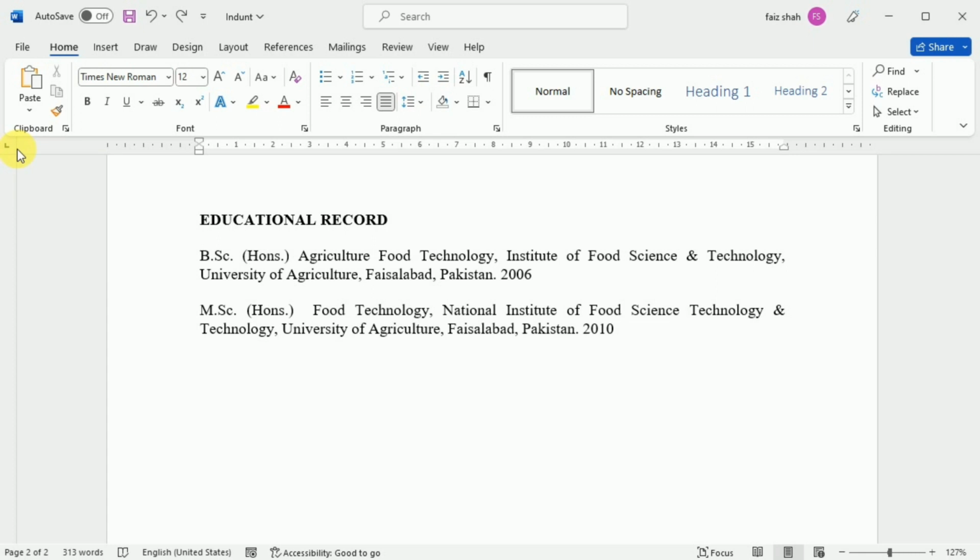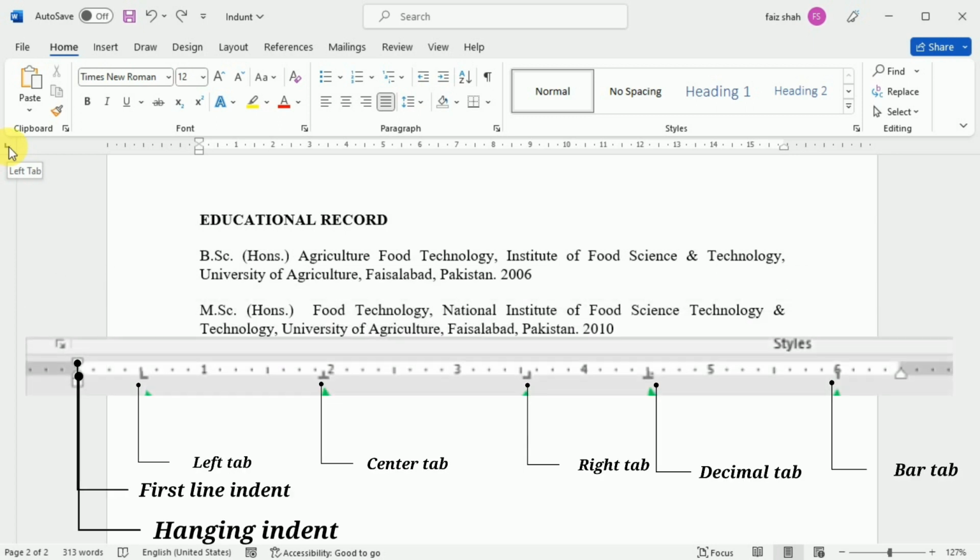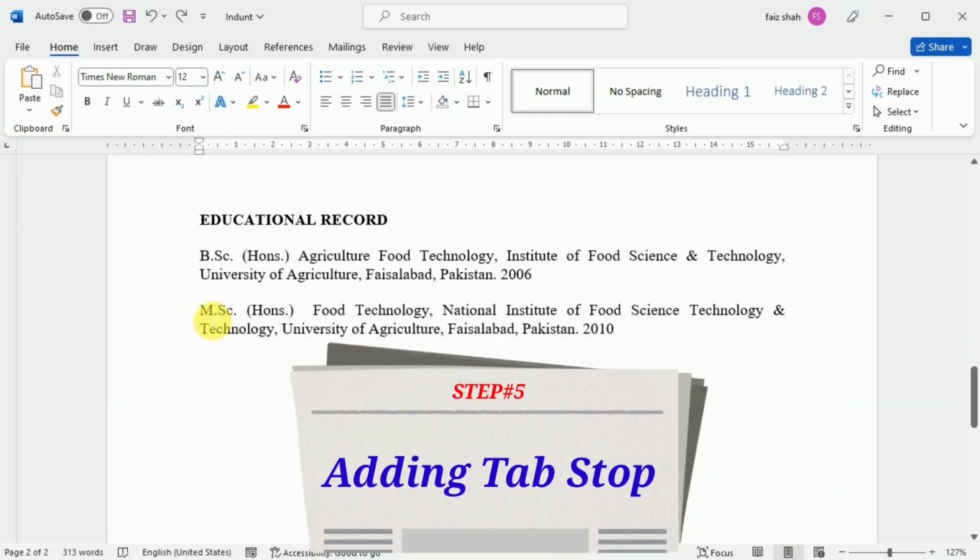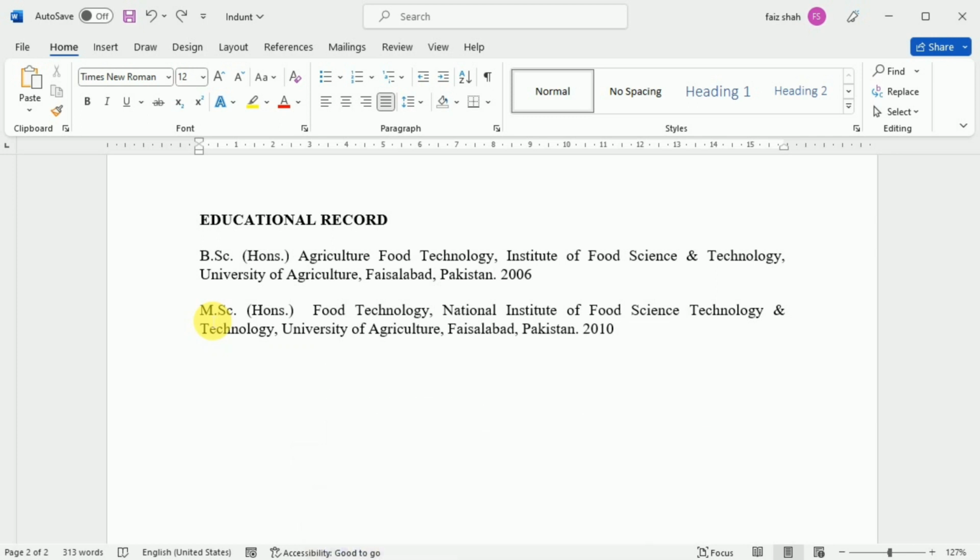For this purpose, first we have to locate the tab selector. The tab selector is located above the vertical ruler on the left. Hover your mouse over the tab selector to see the name of the active tab stop. For example, at this time it is left tab. There are different types of tab stops. For example, it could be left tab, center tab, right tab, decimal tab, bar tab, first line indent and hanging indent.